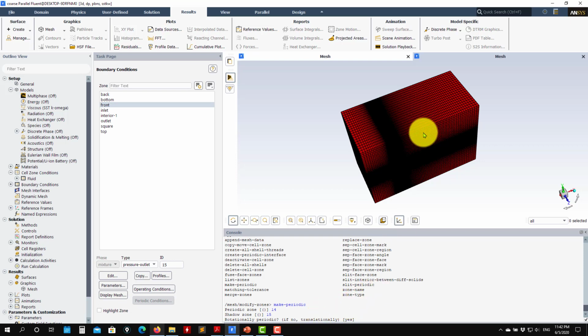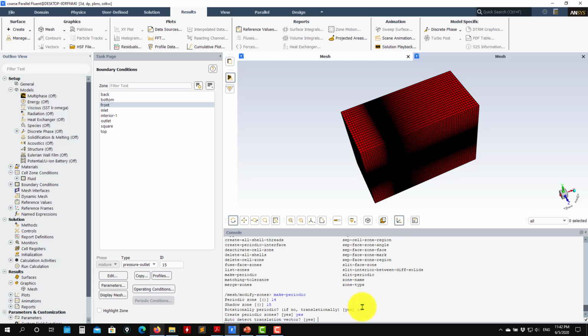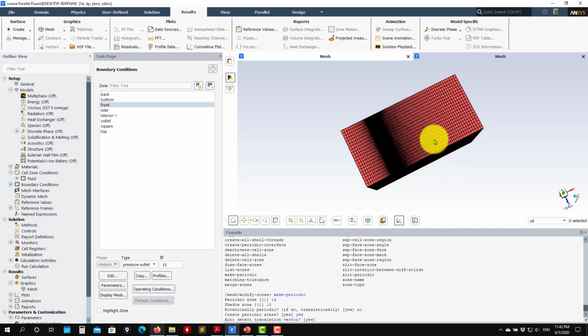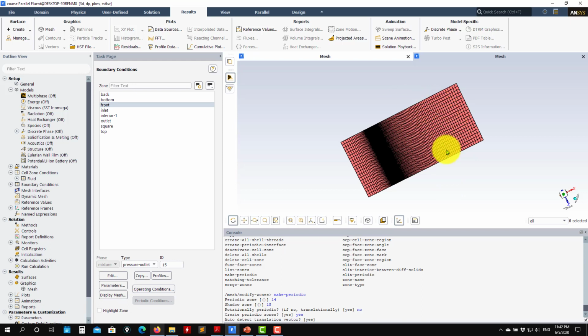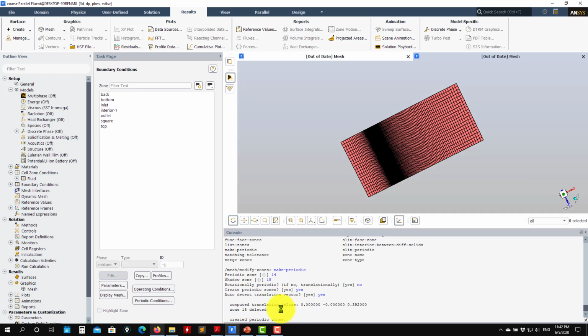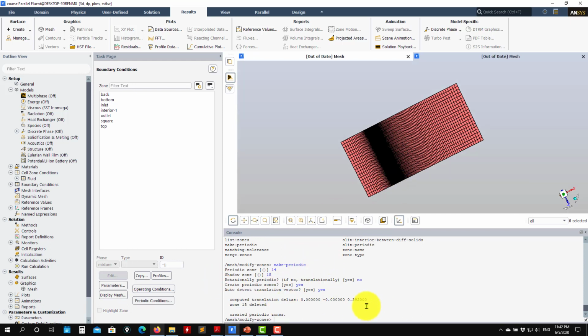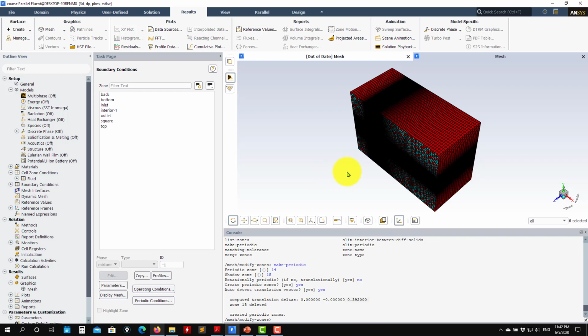Then what kind of periodicity do you want? You have translational and rotational. I want translational, so I will put no for rotational, and yes to create periodic. Yes to auto detect, because you have a distance there, so you can give it manually or you can make it detect automatically. You just put yes and it will detect it automatically. See that it found the distance. As you check your dimensions, you will see that it's right. Refresh, and as you go back here into boundary phases, you see that now you have periodic.